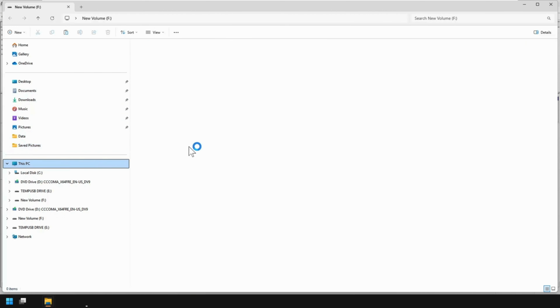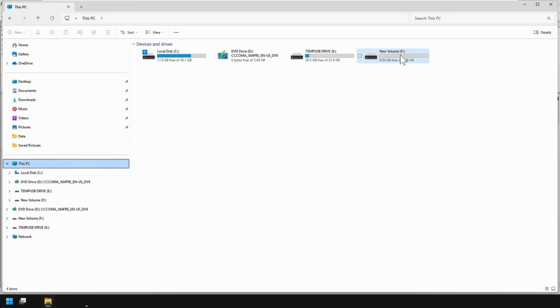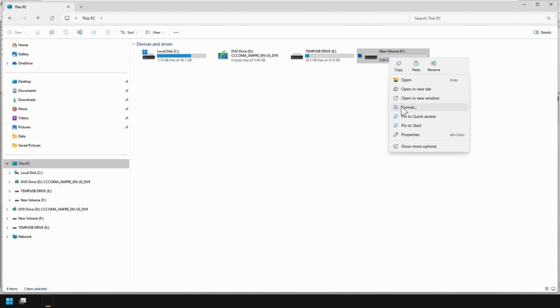and if I go to My Computer, this is the disk we have initialized and formatted. So you need to be very cautious whenever you right click and use the format option. This is a dangerous option which is going to delete or wipe out the entire data inside the disk.